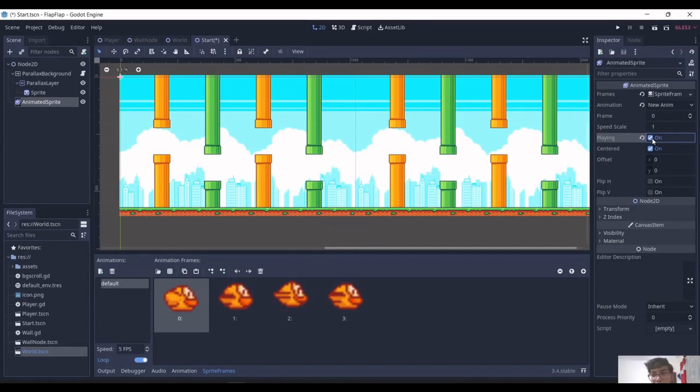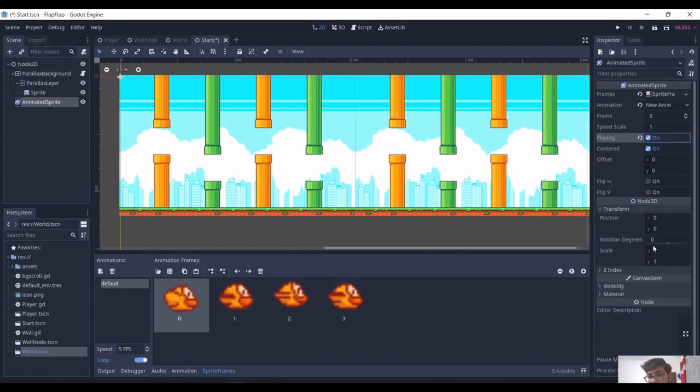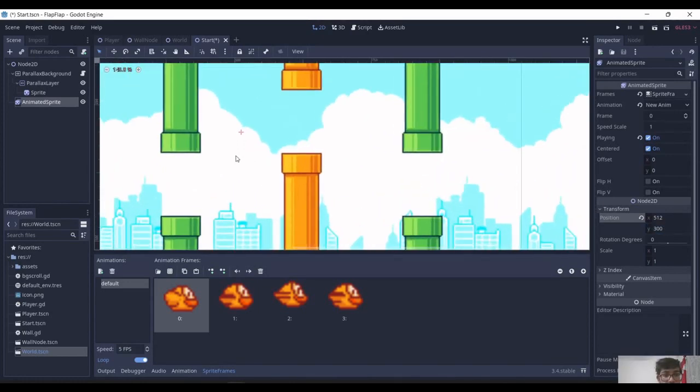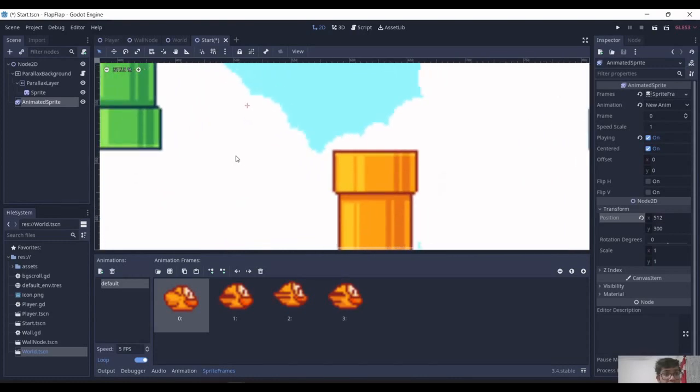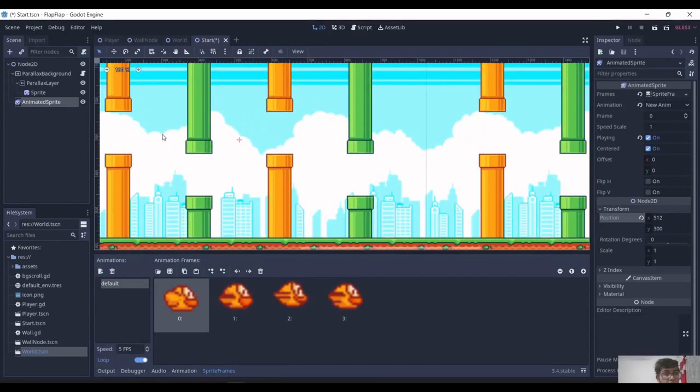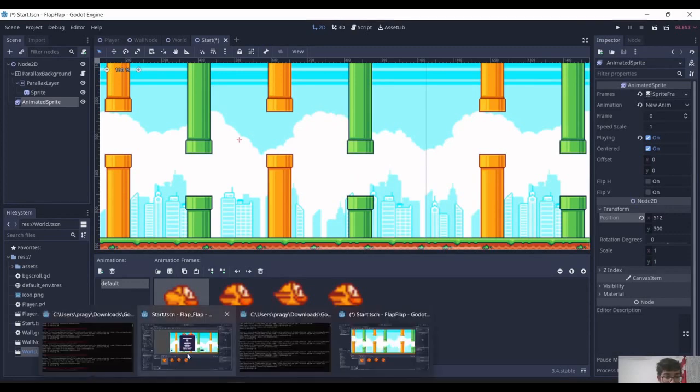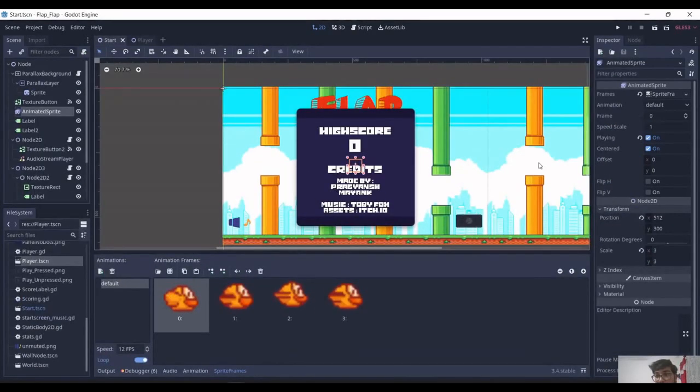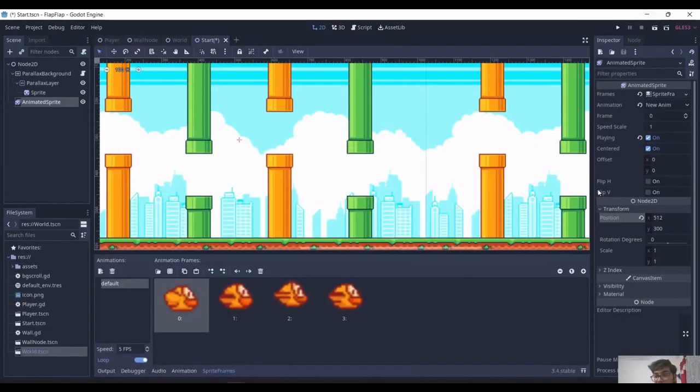Playing on. Where is our animated sprite? Let me bring it to the center using transform, x 512, and y should be 300. I think it's pretty small, so we are not able to see it. Or is it visible? Check there. We gave it a scale of 3 and 3. So yes, it's pretty small, and that's why we are not able to see it.